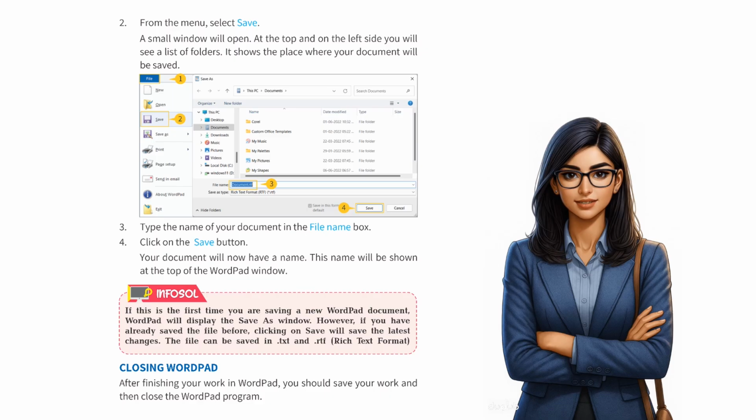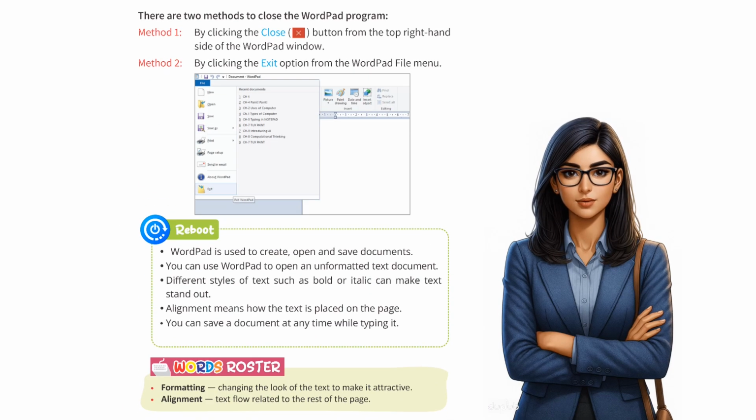Closing WordPad. After finishing your work in WordPad, you should save your work and then close the WordPad program. There are 2 methods to close the WordPad program. Method 1, by clicking the Close button from the top right-hand side of the WordPad window. Method 2, by clicking the Exit option from the WordPad file menu.